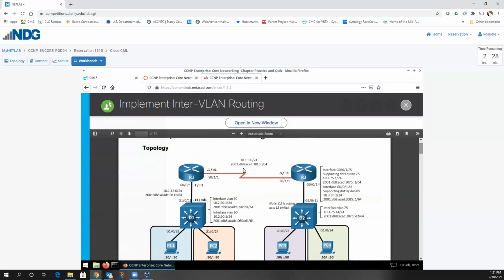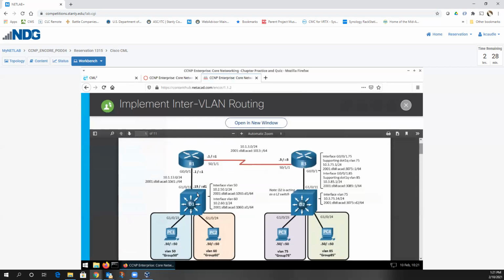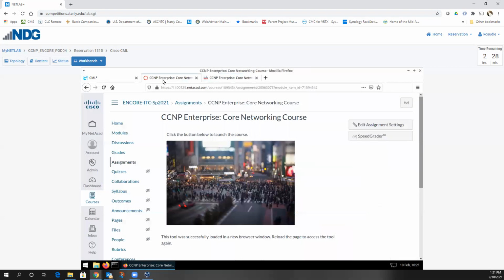We can't do serial interfaces inside of CML. So we've got a special file built that you're going to use that has all these devices in it, but they're only going to use the interfaces that we have specified. So we'll go back to our modules here.